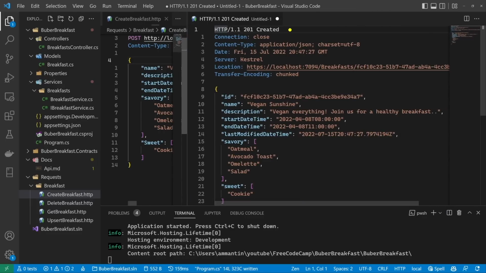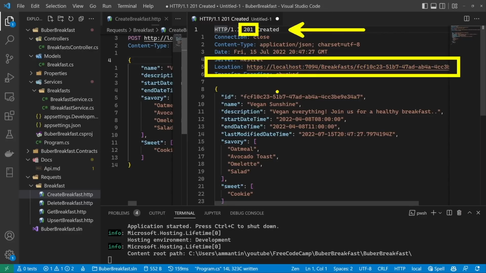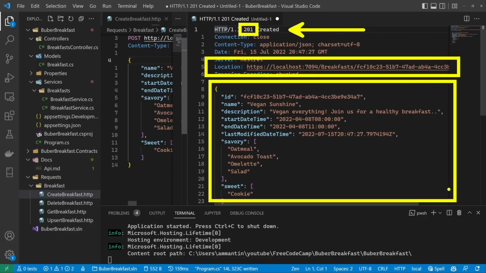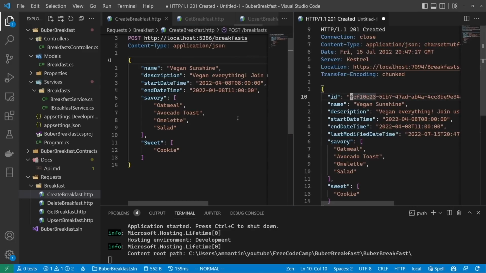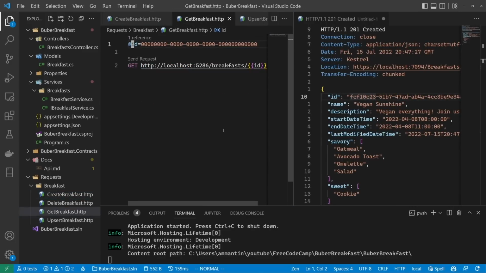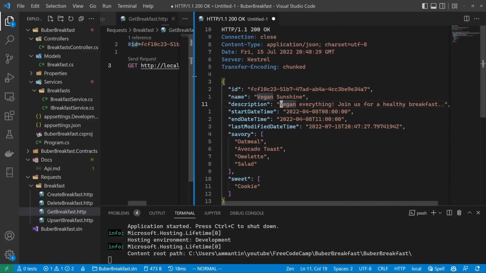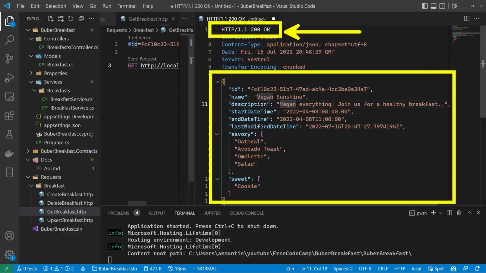As we can see, we get here the HTTP status code 201 Created. We get the location header, and we get the breakfast response, which contains the server generated ID and last modified datetime. Great, let's take the ID of the breakfast that was just generated and let's try retrieving it over here. So let's replace this ID with the ID of the breakfast and make the GET request. And we can see that this works as we expect. So we get HTTP status code 200 OK. And over here again, we have our breakfast response.